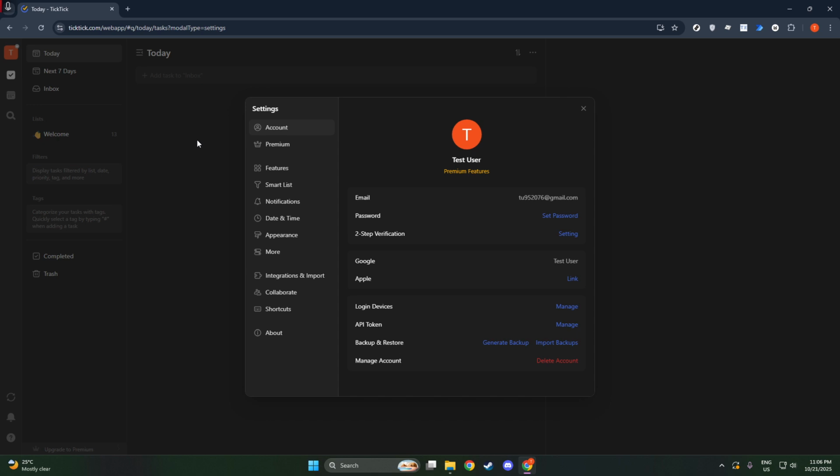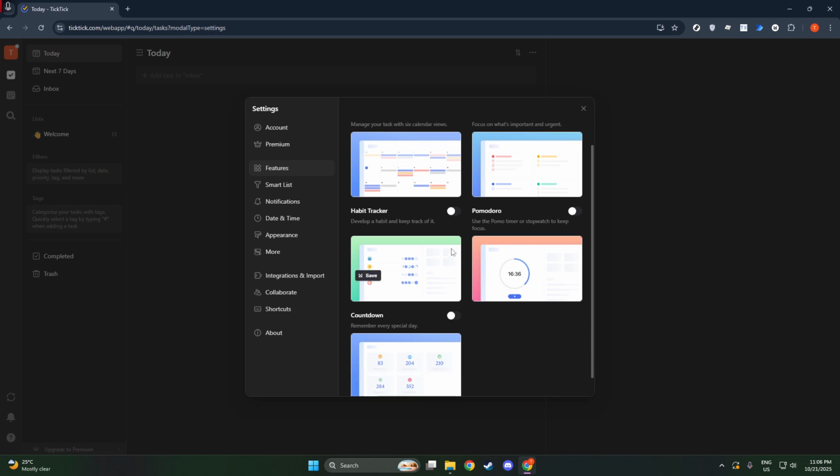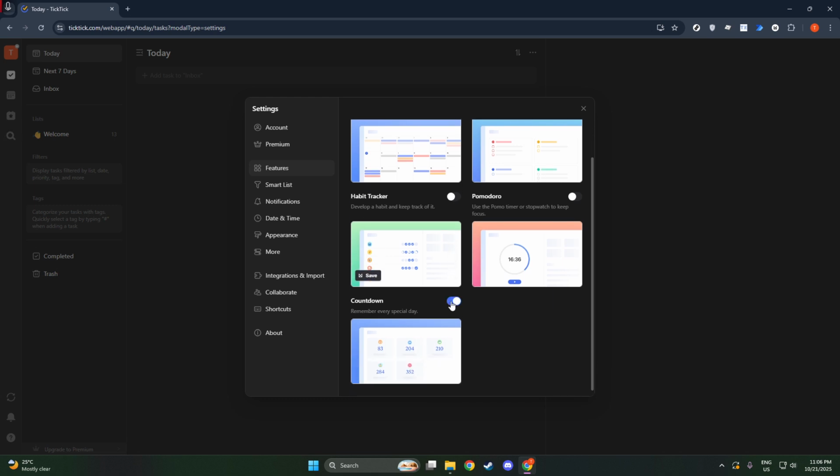Open the app and go to Settings. You'll find an option labeled Tab Bar. Tap on this and you'll notice a list of features. Locate the countdown option and simply tap on the plus icon next to it. Once you've completed this step, you'll see Countdown appear on your bottom navigation bar, ready to be used.